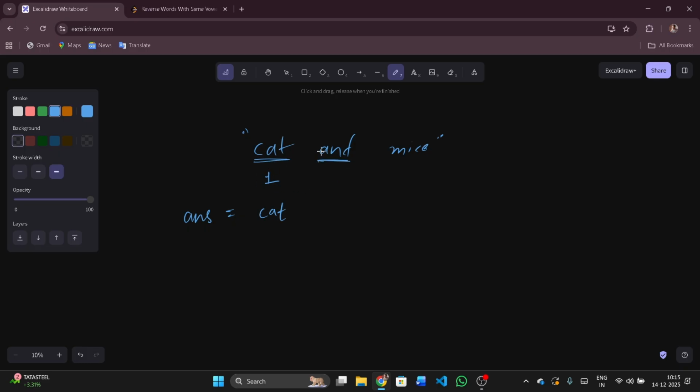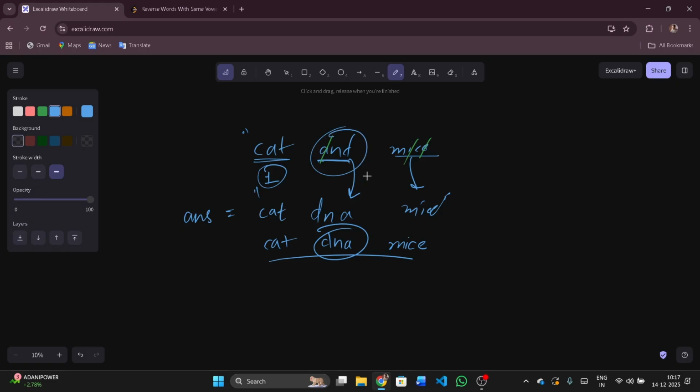Let us look at "and". How many vowels are there here? Only one vowel, A. So we'll just reverse this, and we will get "dna". Now let us look at "mice". How many vowels do I have here? I and E. So there are two vowels, which is not equal to 1. So we leave the word as it is, so it will be "mice" itself. The resulting string is "cat dna mice". Only "and" is changed, or reversed.